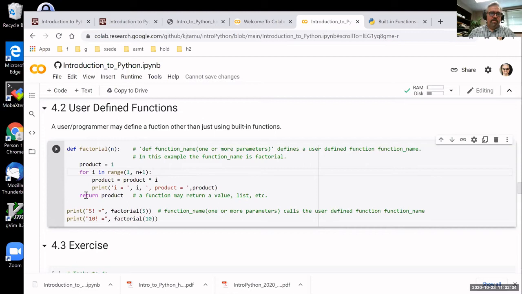So when I create a function, def is the keyword. So I specify def and the name of the function. It has the same rules as it does with variables. You can't have a keyword as a variable name or as a function name. You can't put special symbols and so forth in it. And you have to have a colon at the end of that line.